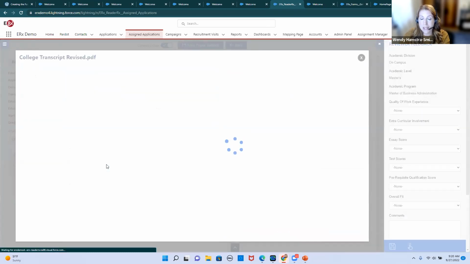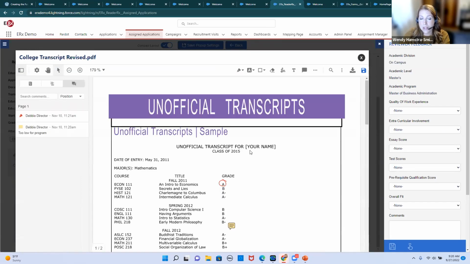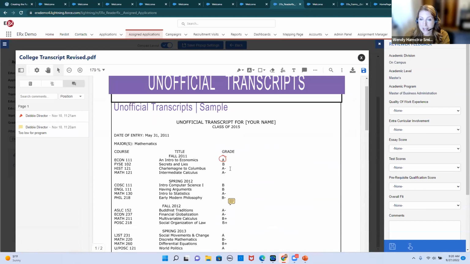And we also have the ability to do annotation of documents. So the student has submitted his college transcript. And so with our technology, we're able to make edits here. We can make comments, for example. We can mark up the document, etc.